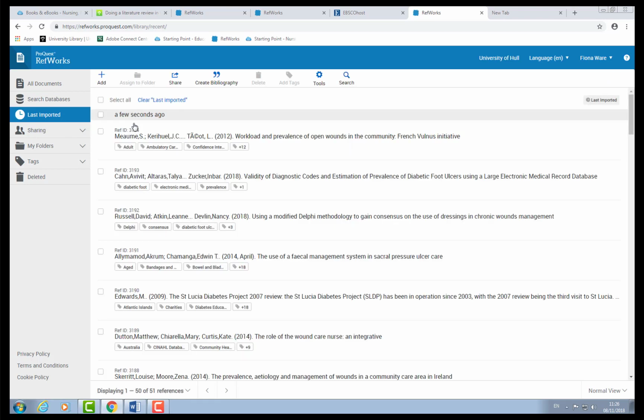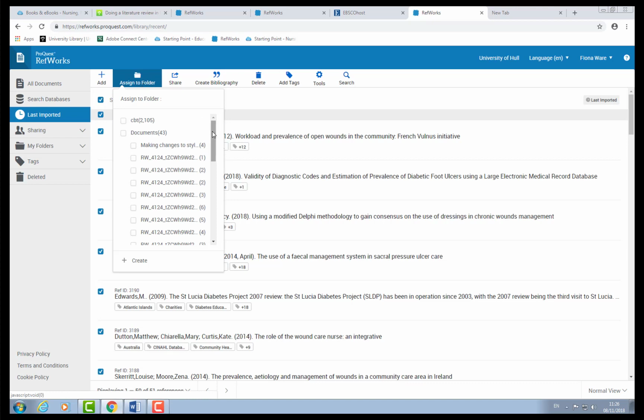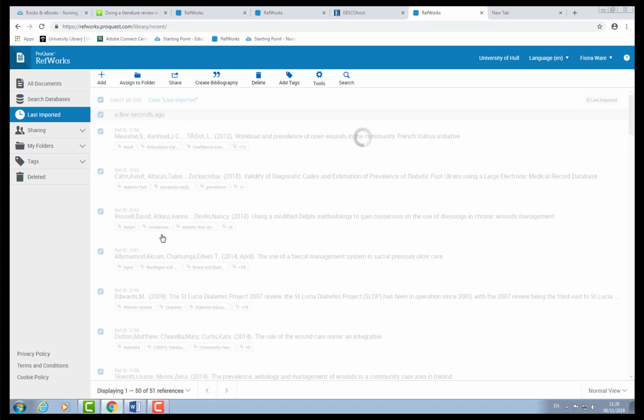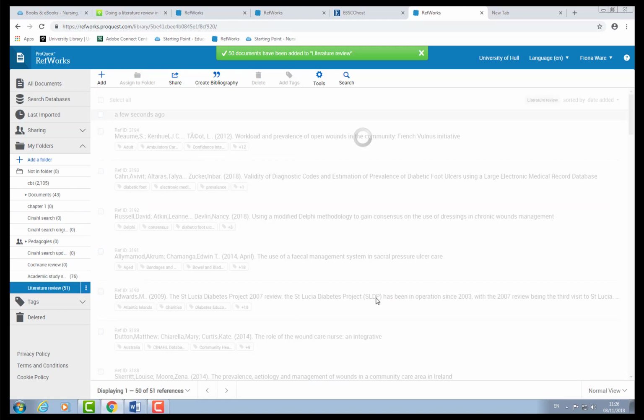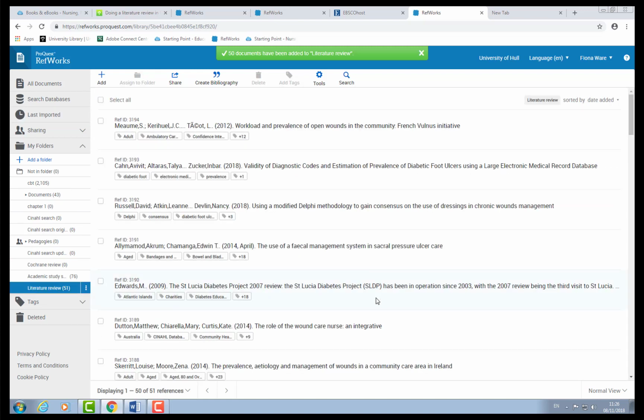And again, I can move these into my literature review folder. So if I select all of them and assign to folder. Now if I go to my literature review folder, I have my 51 references in there, my 50 articles from my EBSCO databases and my book from the library catalogue.